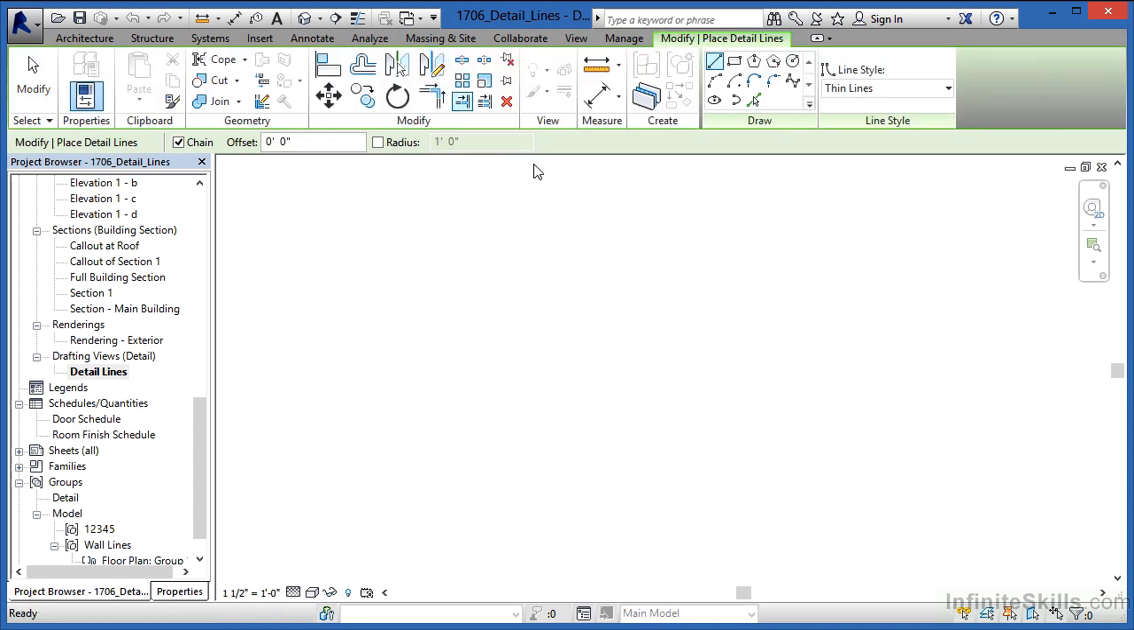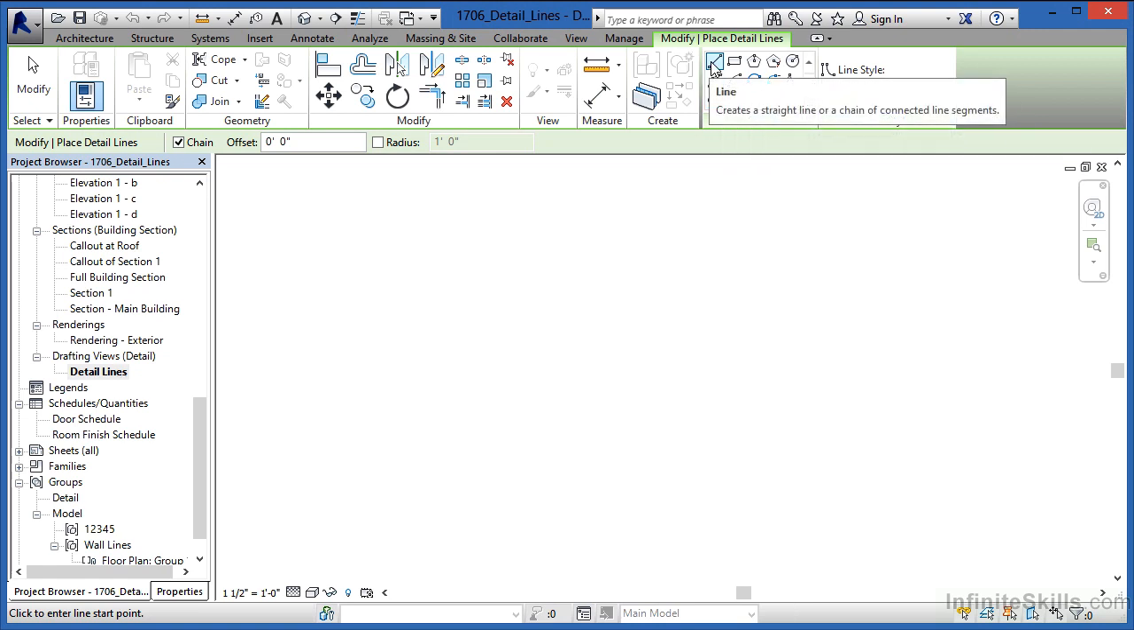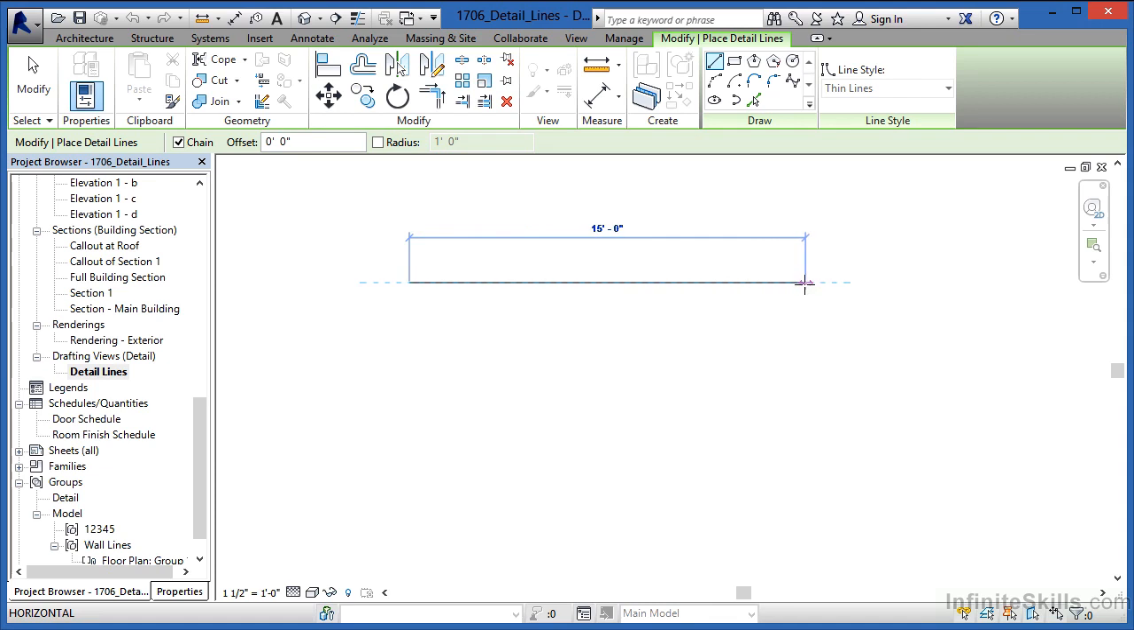By selecting on detail line, we'll see over toward the right-hand side, there's a variety of different shapes that we can execute, such as line, rectangle, polygon, circle, arc, and ellipse. In this case, we'll start off by picking on the line tool, and then moving the cursor down and just picking somewhere here in the drawing area. Move over to the right, and then left-click somewhere over in this direction.